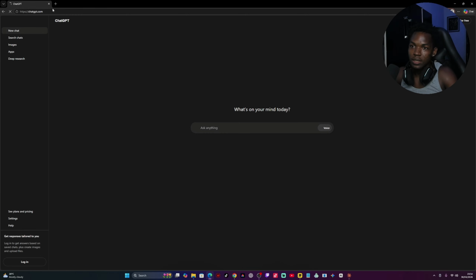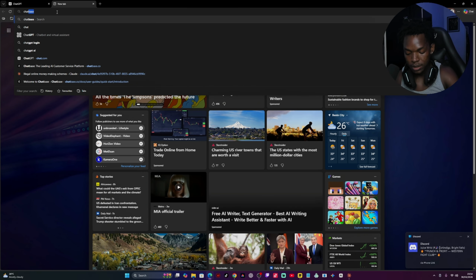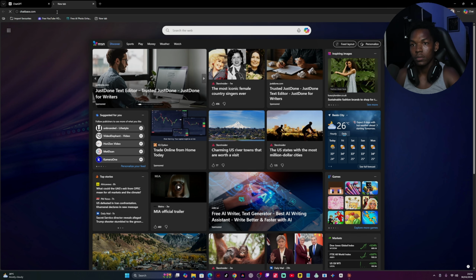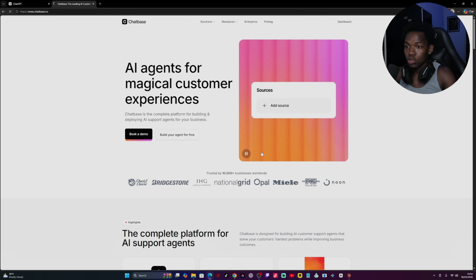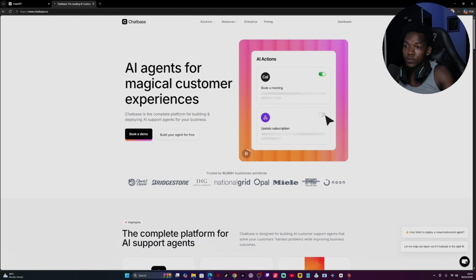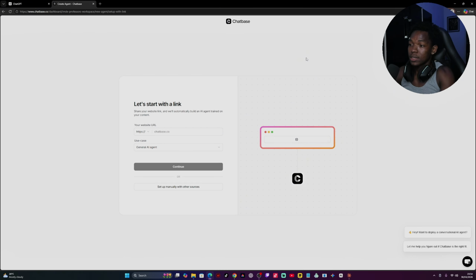Click on Chatbase, and it's going to open. You're going to see this screen right here. What you need to do now is click on build your agent for free. When you click on this, it's going to open this screen right here.